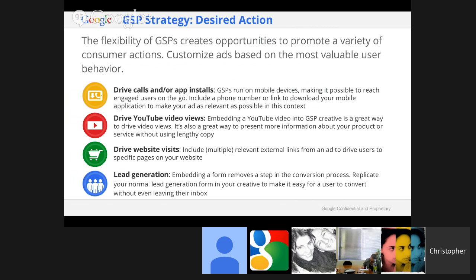It's also a very effective way of driving website visits, and the beauty of the format of the ad units is that you can include multiple links in the same GSP ad unit. So again, using insurance as an example, you've got a customer who offers multiple insurance products. You could include links for car, home, life, short-term, portable possessions, etc.